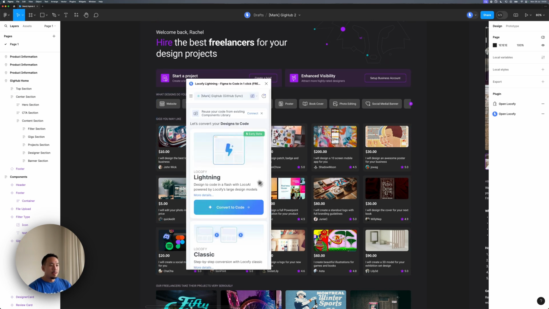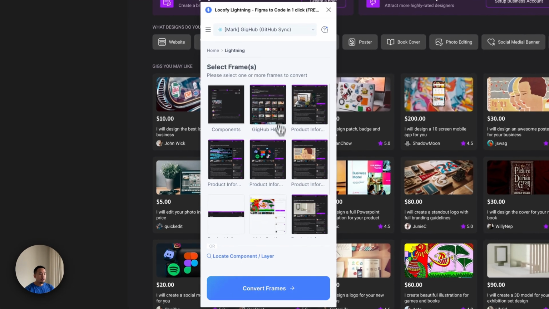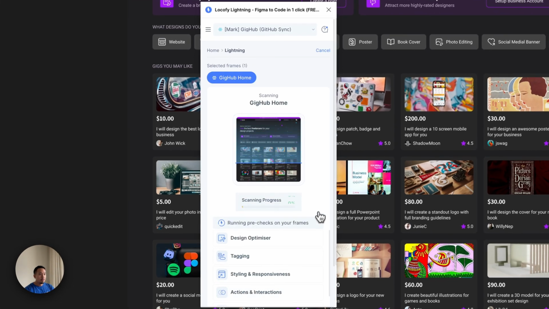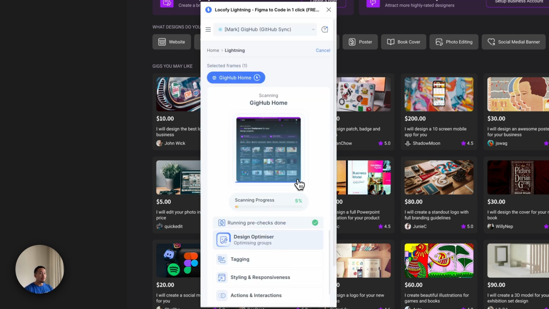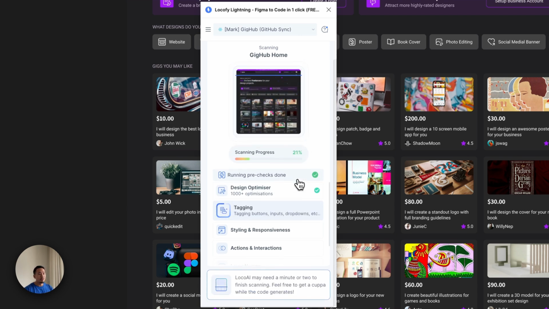And convert this to code, just the homepage. And instantly, you can see that Loco AI has already detected there were some edits made to some layers. So I'm going to regenerate that code. And as a reminder, this only regenerates the code for those edited layers. It does not regenerate the code for your entire project, saving you a lot of time.